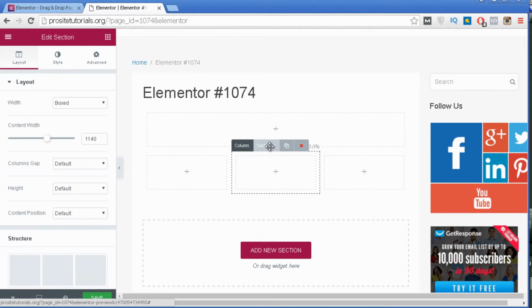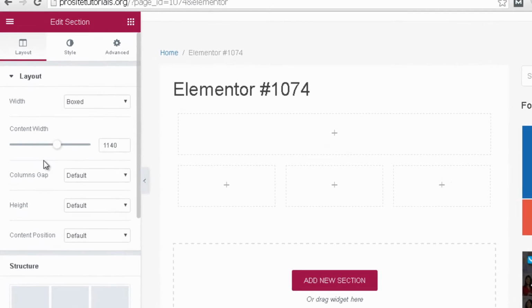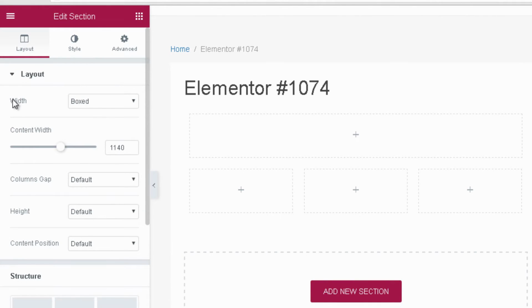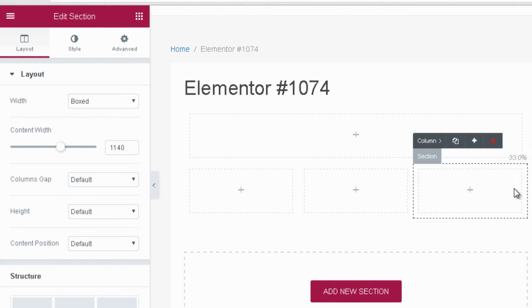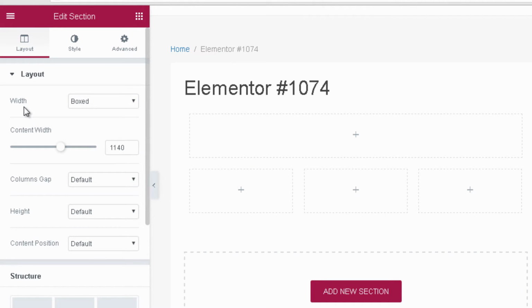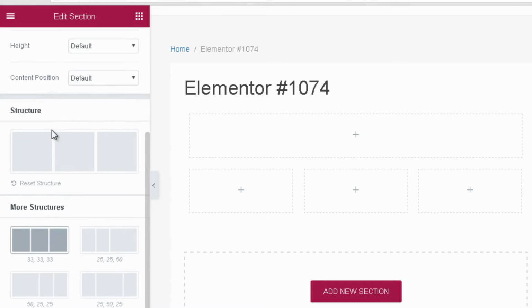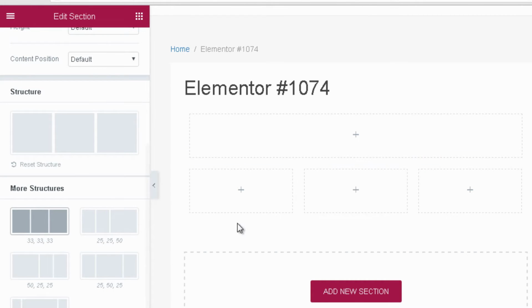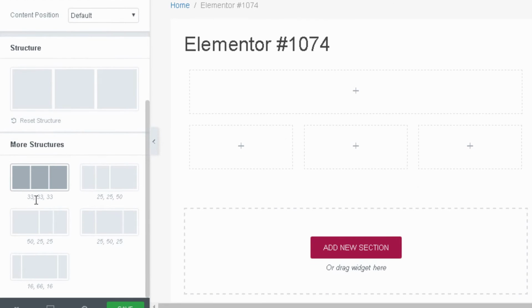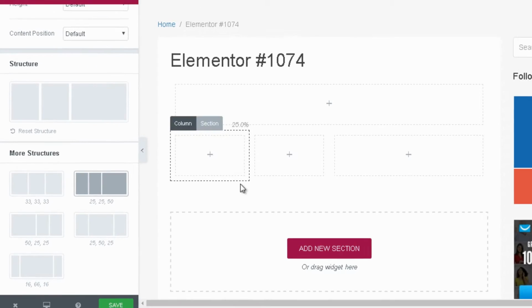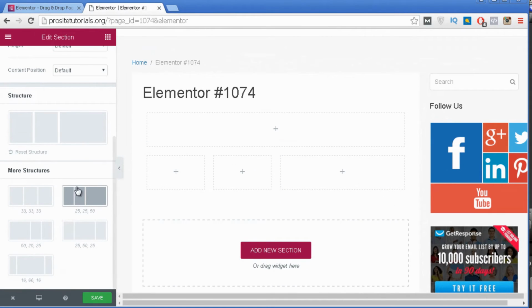You can also see that once I select one of these sections and I select, let's say, the section tab, you can see that a few new options appear on my sidebar. These options allow me to change, in this case, the whole section. I can change the width, the content width, the column gap, height, content position, and also the structure inside of this section. You can see that at the moment I have this one. Let's say that I want to configure my structure. I just need to select a different structure, let's say this one, and you can see that it immediately changes my whole structure to the exact proportions that I've chosen.